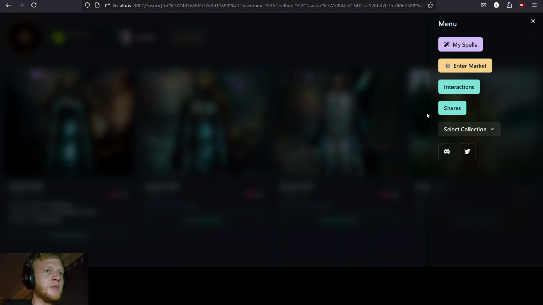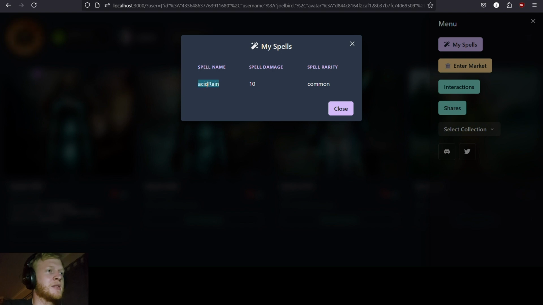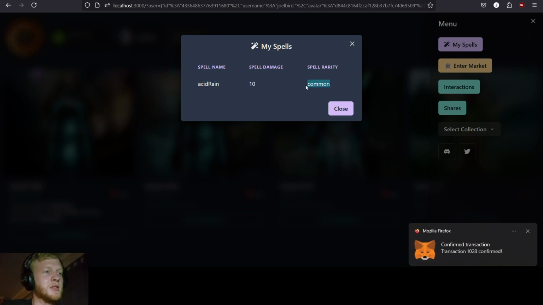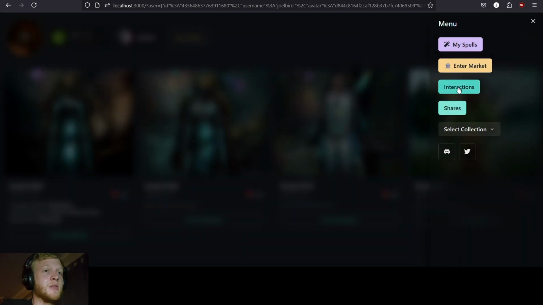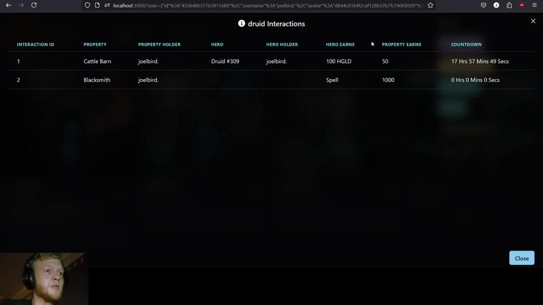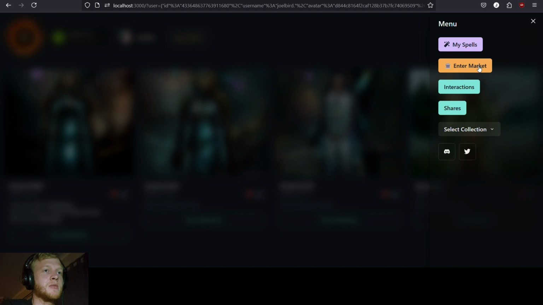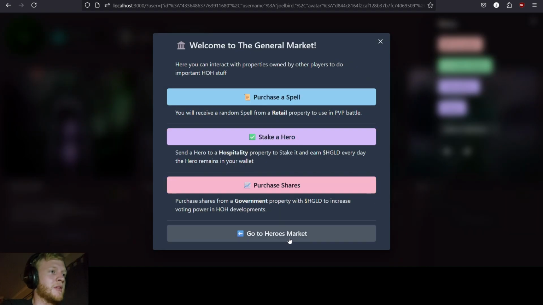And we receive a spell. So we can go to my spells, press this button right here. I got Acid Rain, deals 10 damage, and it's a common one. So there's common, rare, and epic spells, you know. So now I can use the spell in PvP. It's pretty cool. And then you can see all your interactions. See, they're starting to populate. So that's one of the things that you could do.